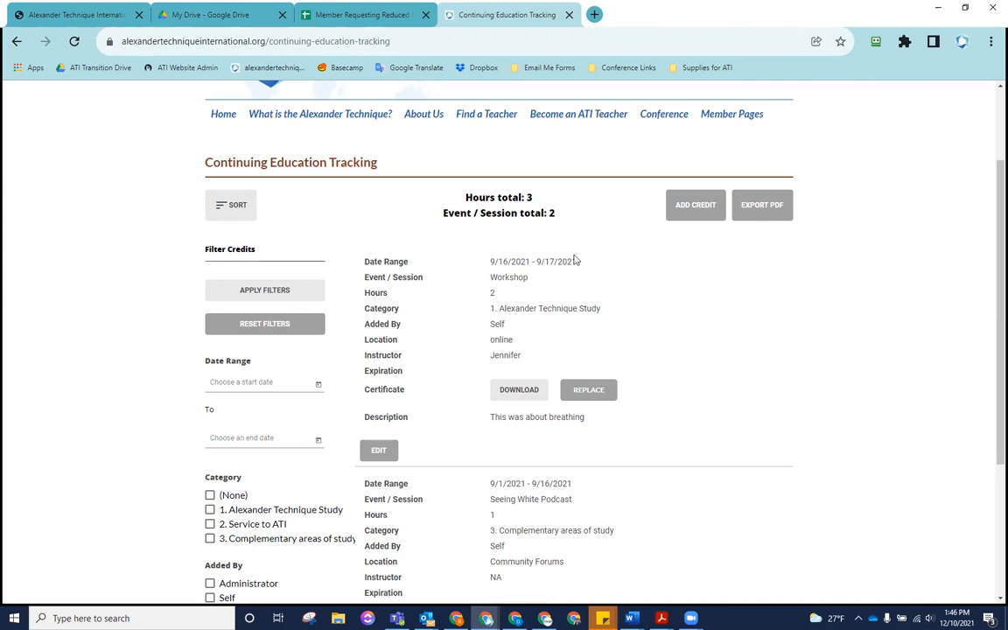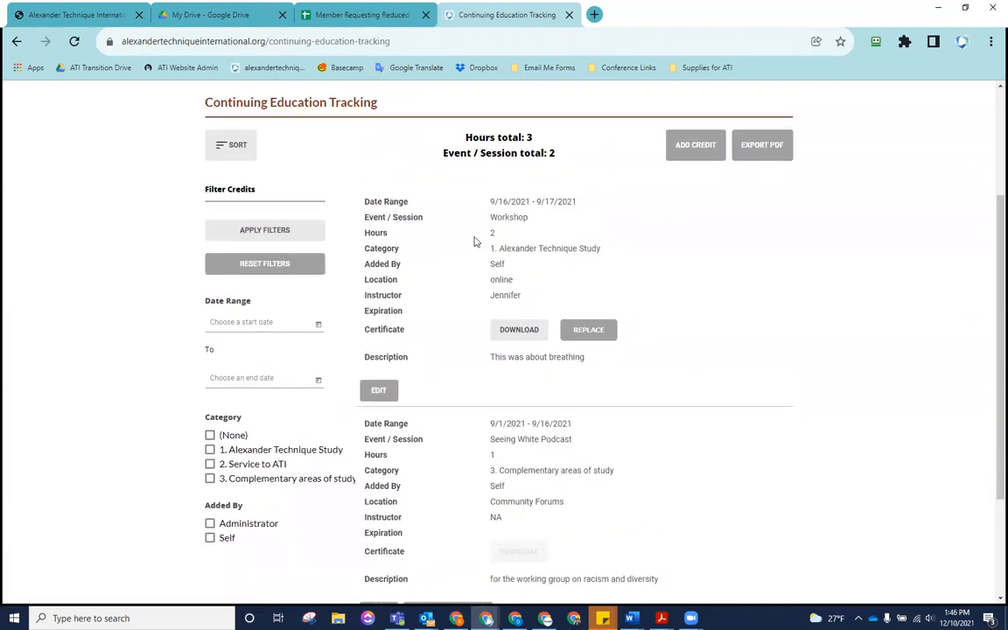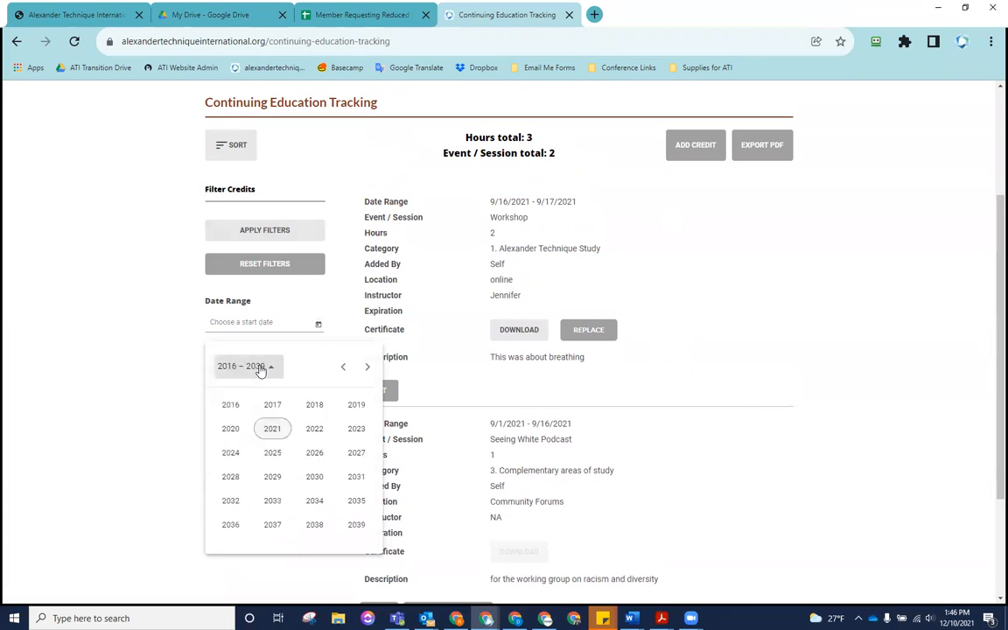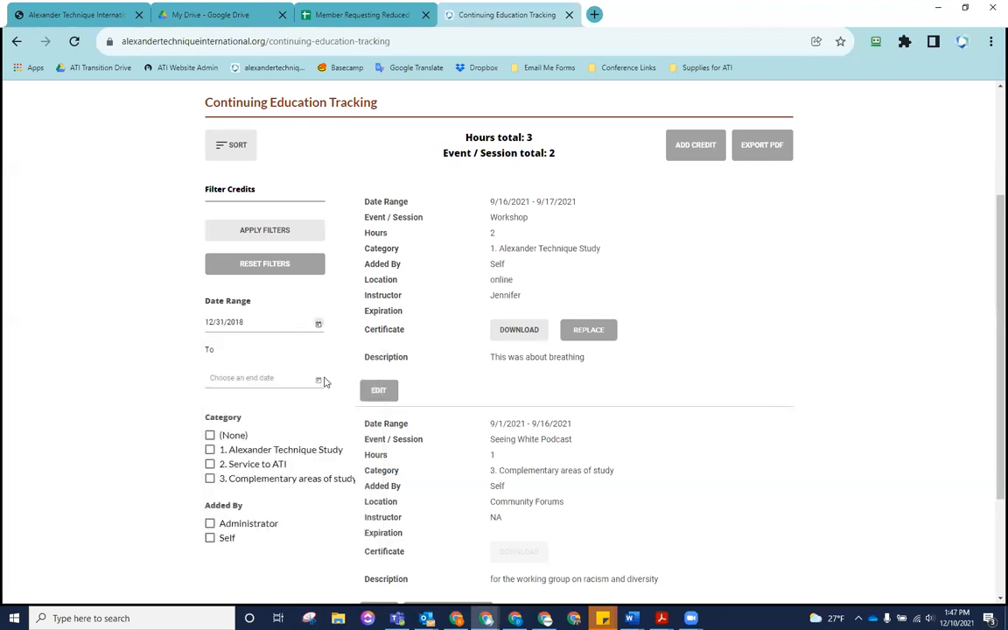So in order to export everything that you have here, you're going to want to go over to this filter credits section. And you will want to enter dates for the last 3 years. So let's say from December 31st of 2018 to December 31st of 2021. So that's my 3-year date range. And you won't want to select anything in the categories because you'll want to make sure that all categories are included. And you can ignore this part as well because you're the only person who's going to be filling this out. And then you click Apply Filters.